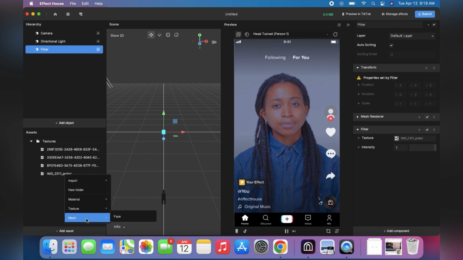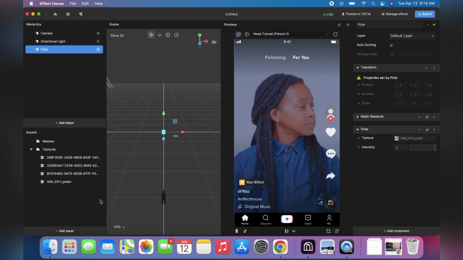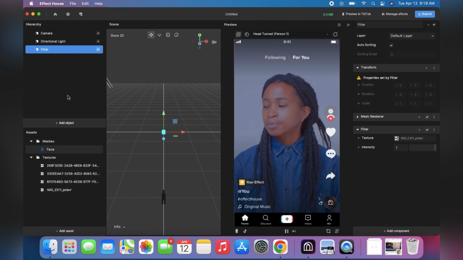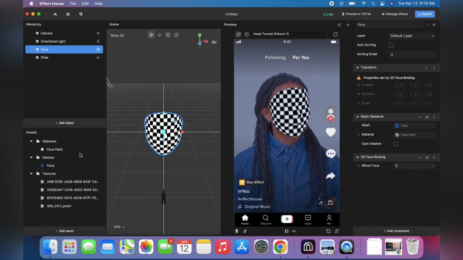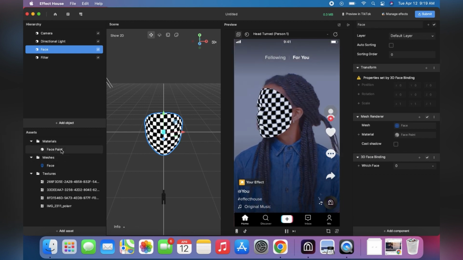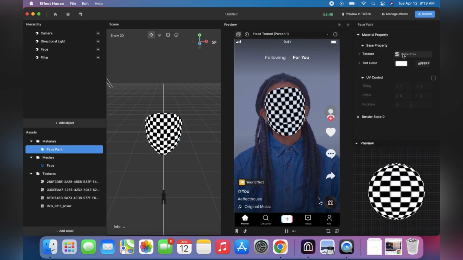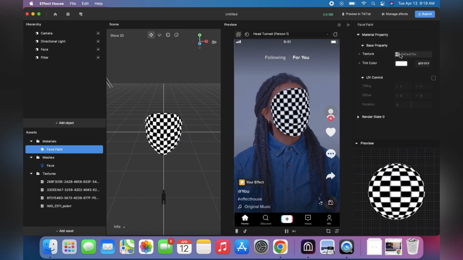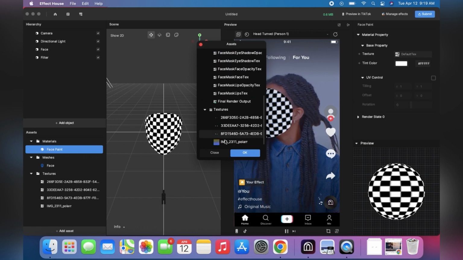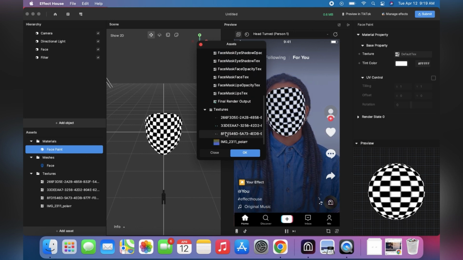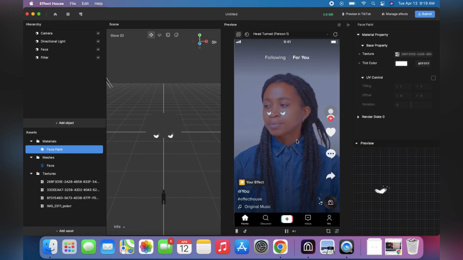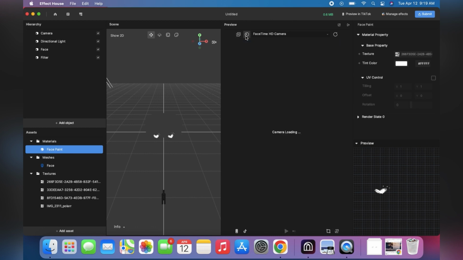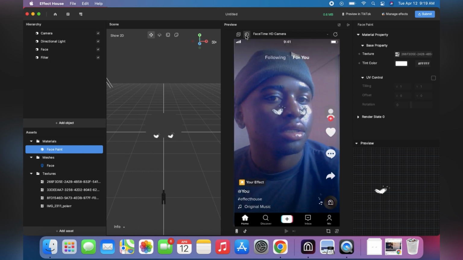I'll click right here, back to asset, and I'll click face. As you can see, I got face mesh on my face now. I'll go back up there and click face paint, and I'll go up here to textures and insert it. I'll scroll up and insert it, and I'll check. And boom, as you can see, it does fit.